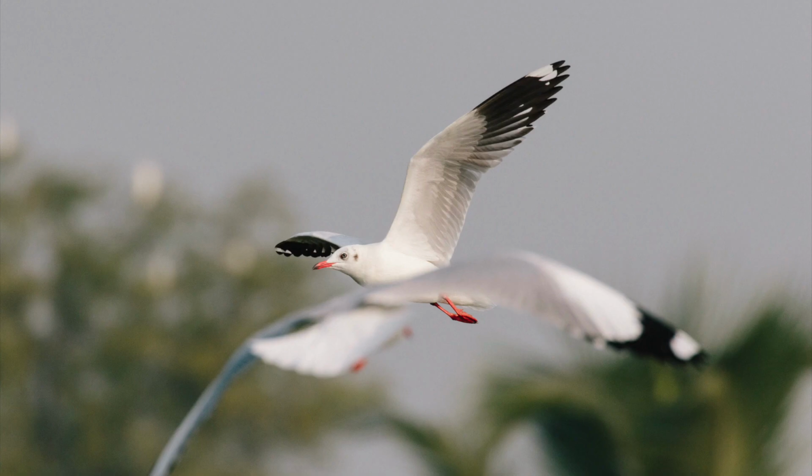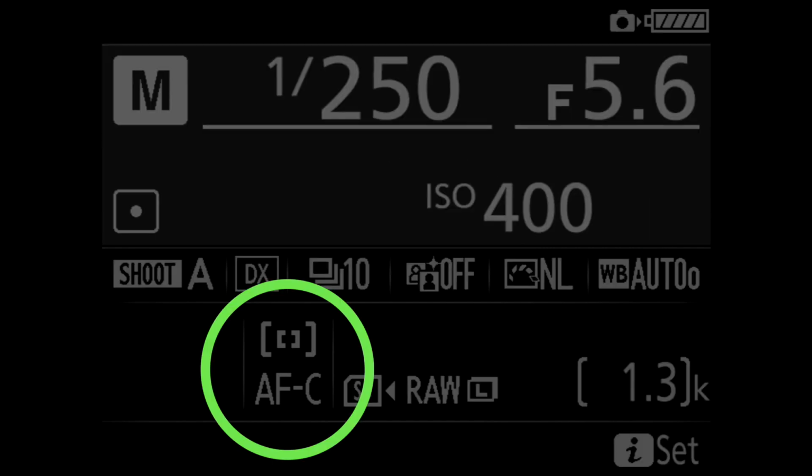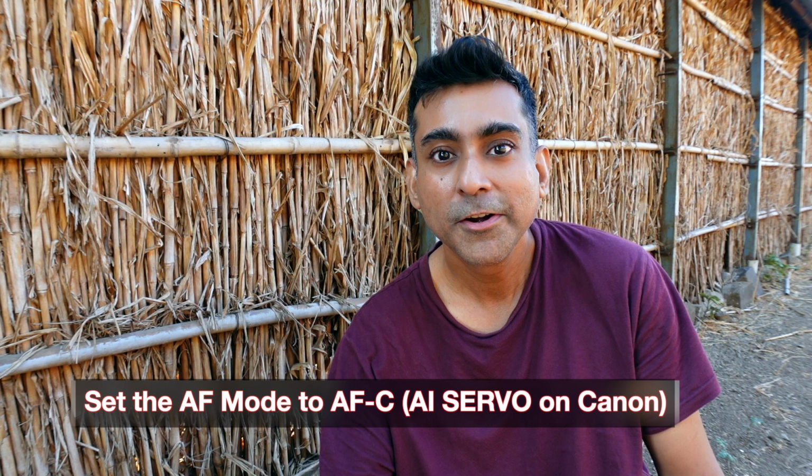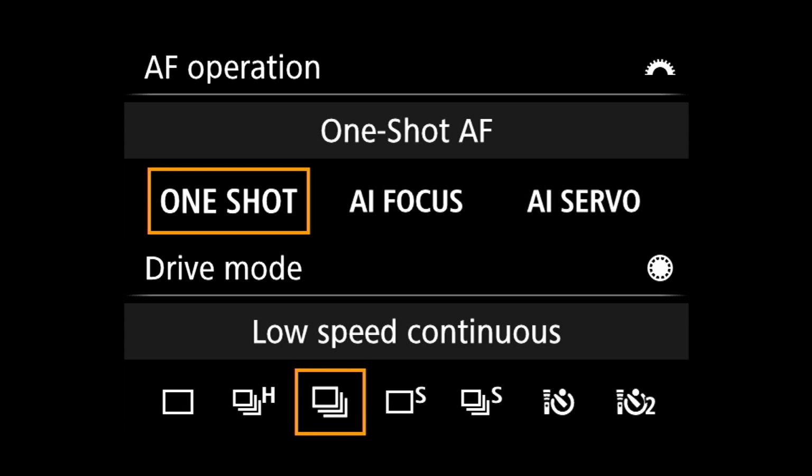Let's talk about the next important setting to click super sharp pictures of birds in flight, and that is your autofocus mode. When clicking pictures of birds in flight or other fast moving wildlife action, we need to set our autofocus mode to AFC, which is autofocus continuous, or AI servo on Canon cameras.